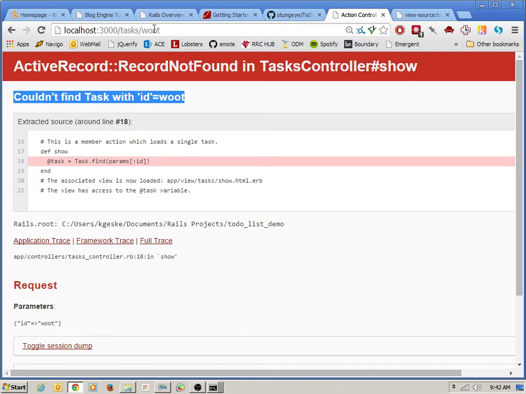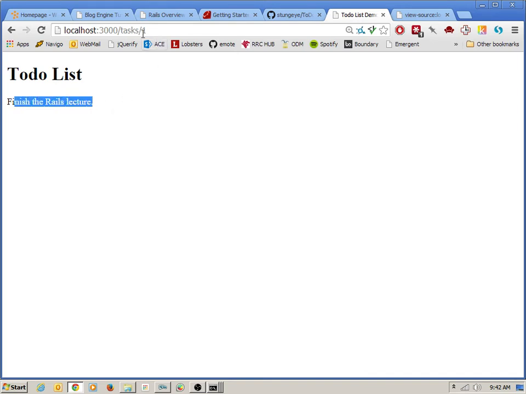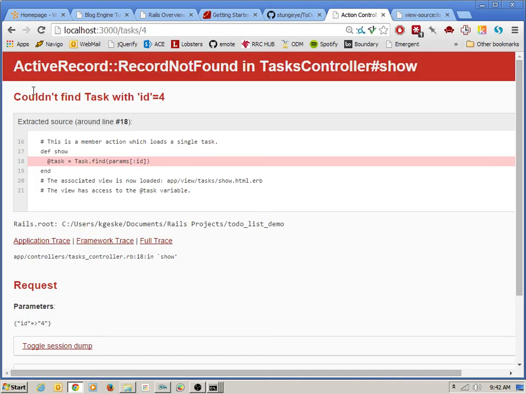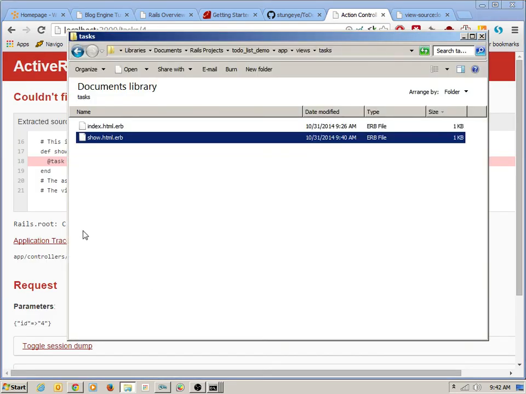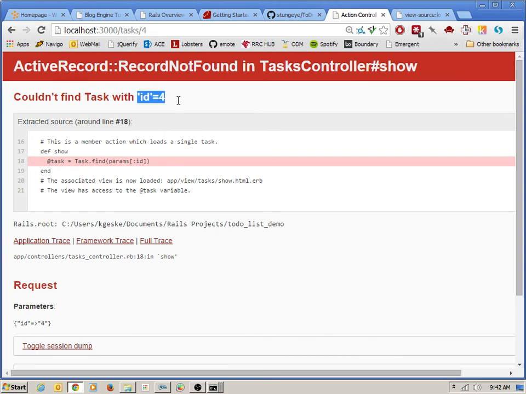Makes sense. Number 1, first Rails lecture. Number 2, peanut butter jelly time. Number 3, done for the day. Number 4 doesn't exist. So again, could not find it. It makes sense that when a numeric value comes in, it doesn't find it.